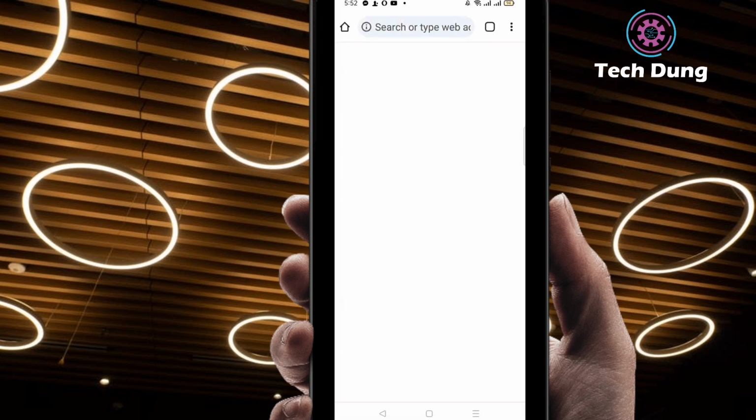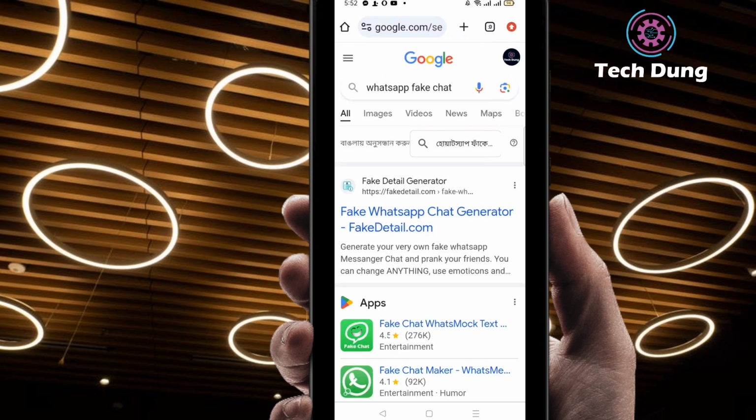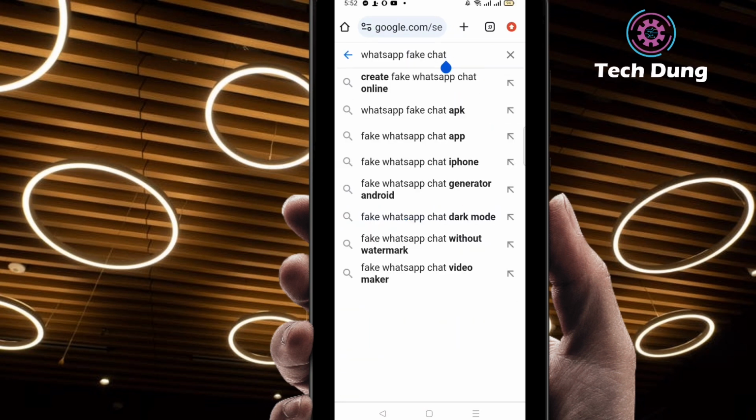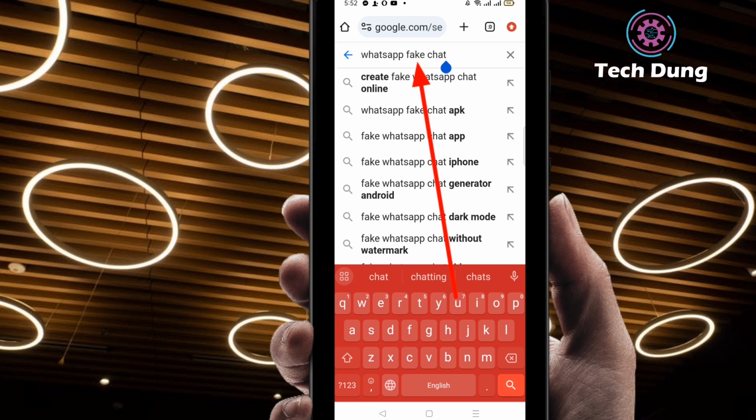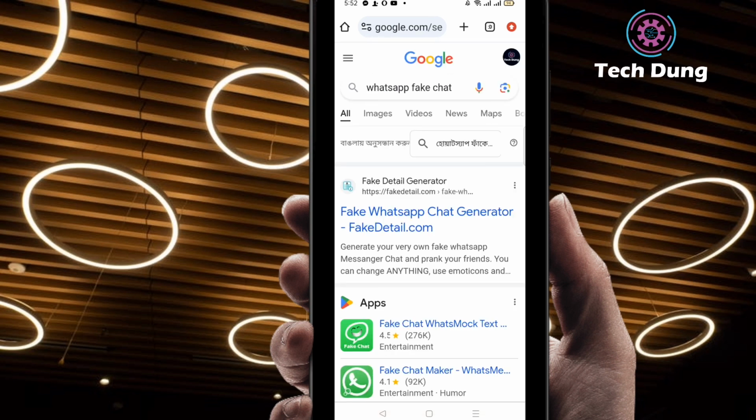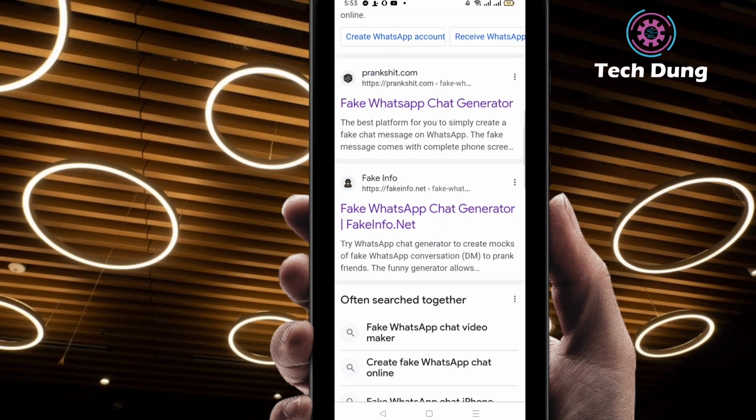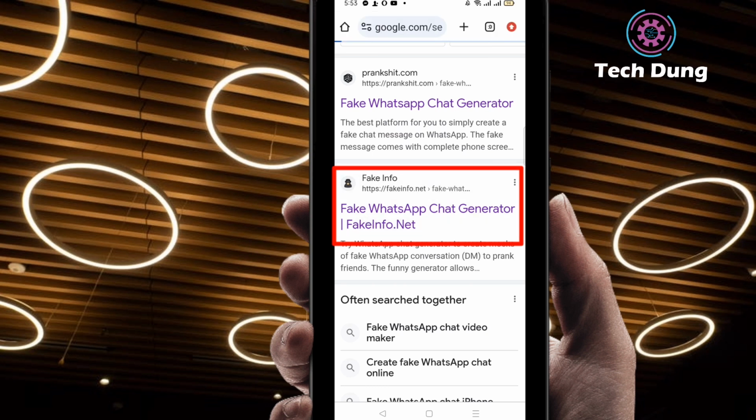Next, after going there, it's just opening. At the top of the page you have to write WhatsApp fake chat. Look here very carefully. After typing WhatsApp fake chat, just click here, then you will find a number of websites for making WhatsApp fake chat. But look here very carefully, you can see Fake Info here. So just click on it.